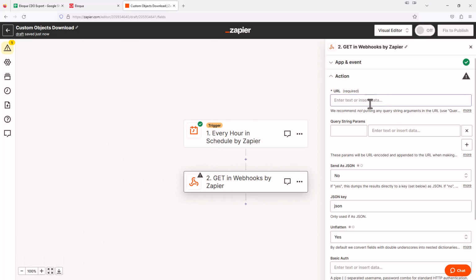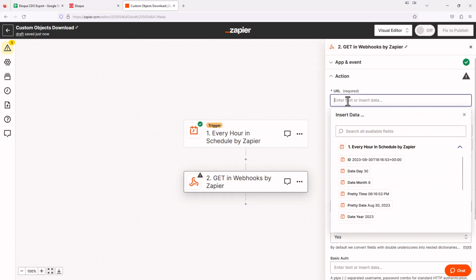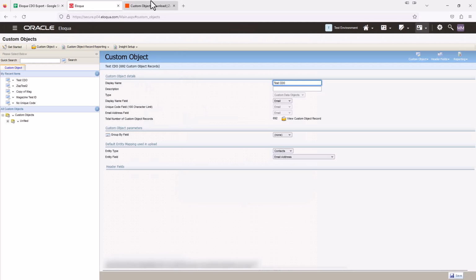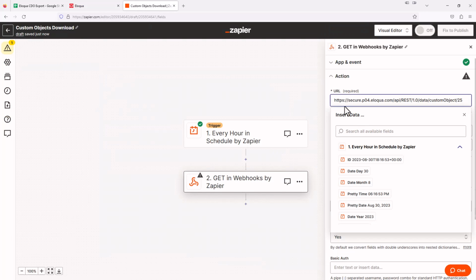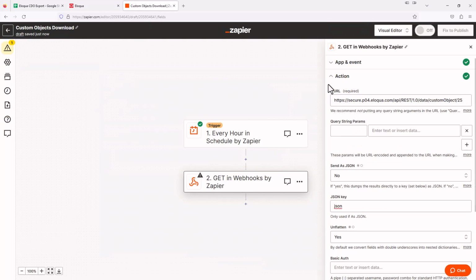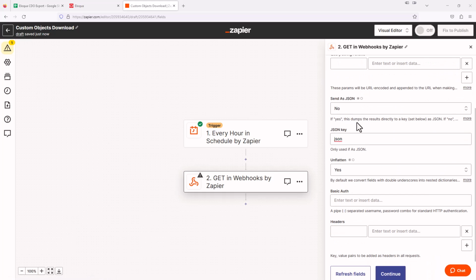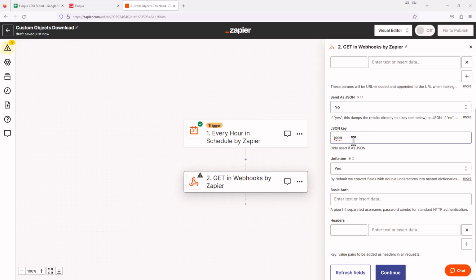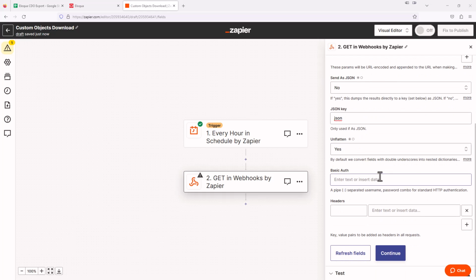And it asks us for the URL. And this particular GET request URL is as follows. This is basically just saying it's gonna go out to this REST API and grab custom object ID number 25, which happens to be tied to this custom object. And like I said, I'll get more into how you use the APIs with Eloqua in that other video. We don't have any query string parameters. This can stay as no. JSON key, that's fine. Okay, now we'll just fill out the headers.